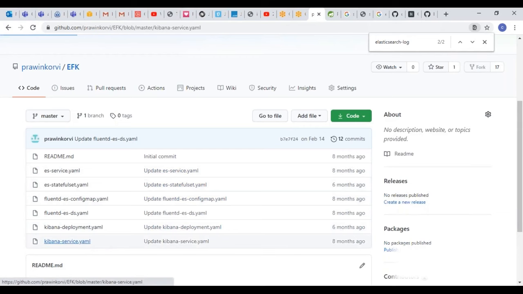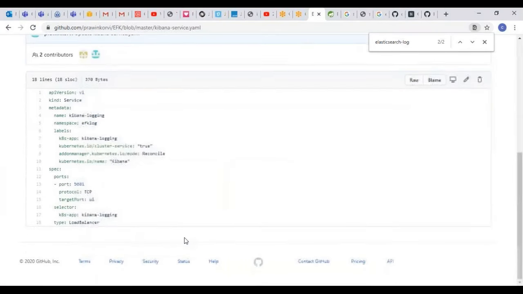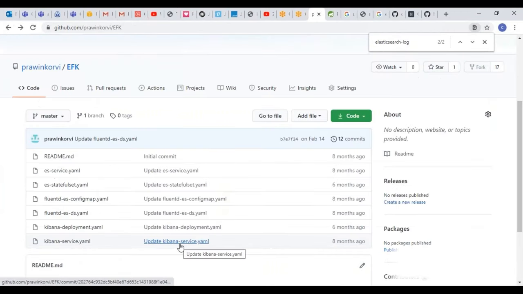And this is the Kibana service YAML file. Okay. So I'll deploy tomorrow and I'll show you how to deploy and how to check the logs.